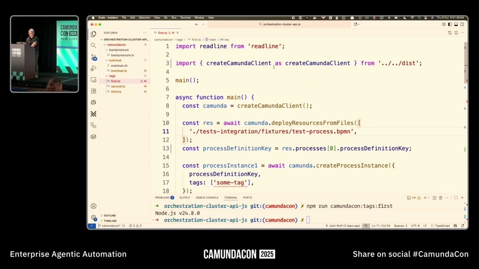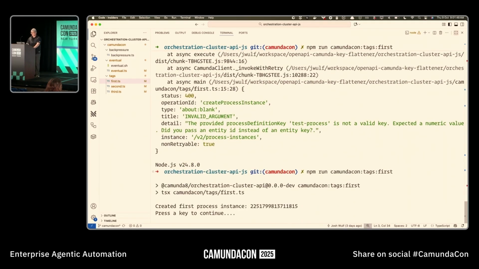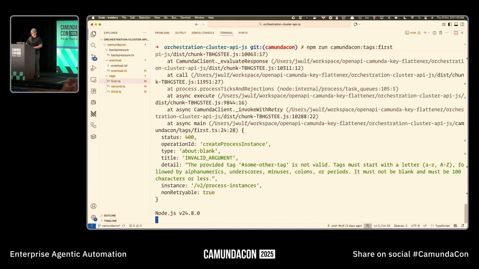Okay, I'm going to turn off my type safety again to demonstrate the next one. So I fix that, and then I run it again. The first process instance creates fine. There's a tagged process instance in there. Press a key to continue. The second one blows up.